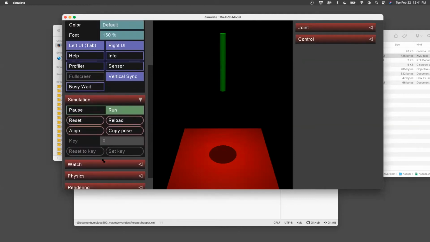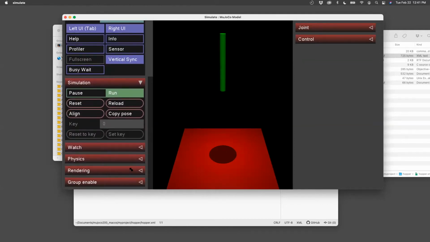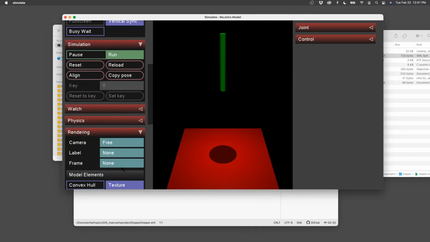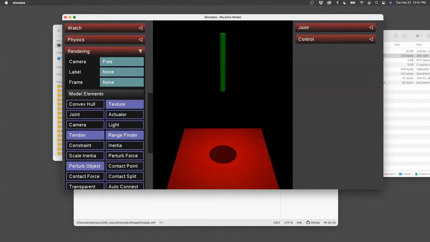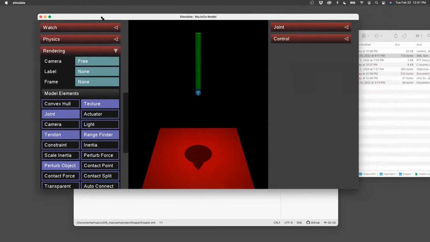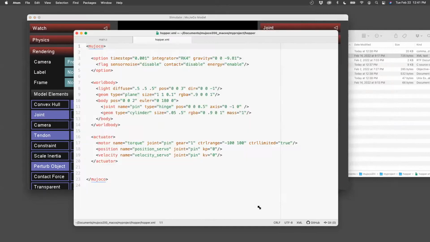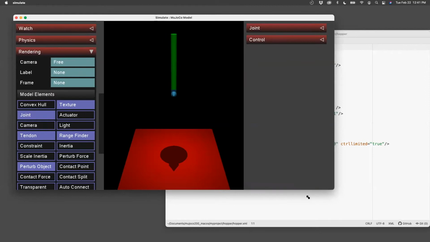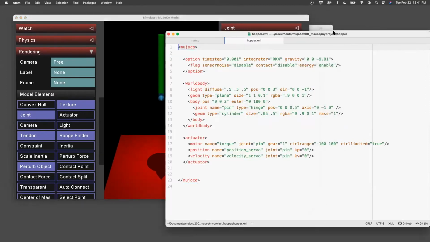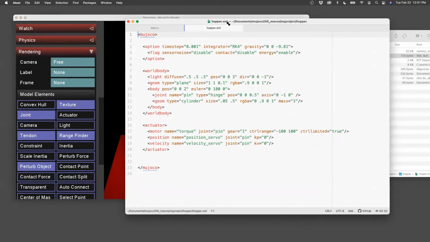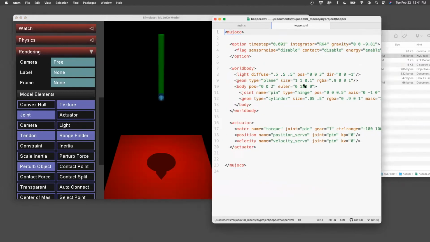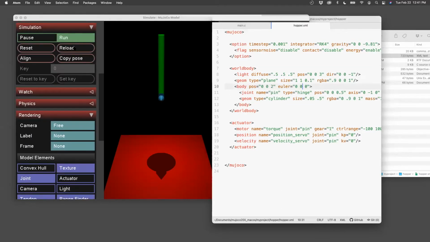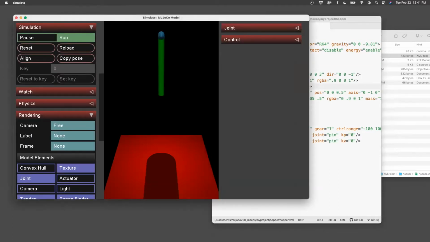Let's first show the joint. So rendering joint, and you can see that the pendulum is in the vertically up position. So I'm going to modify that so it is vertically down in the downward direction. So that's how I want the hopper to be. So this 180 should change to 0. Then we can reload. Okay, so it went down.